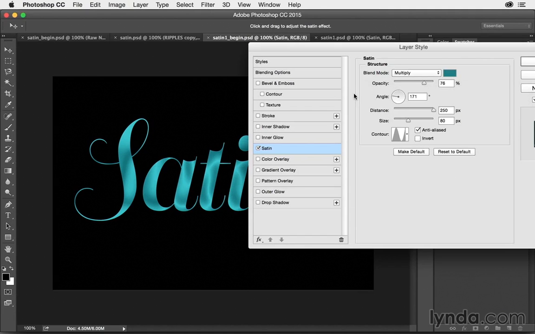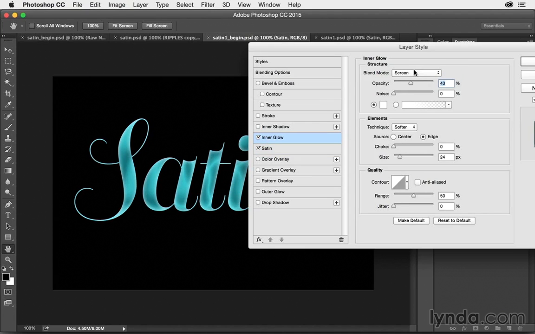In addition, I also want to add an inner glow, and the inner glow I'm going to use with a blending mode of screen, an opacity of around 50%, and a color of white.